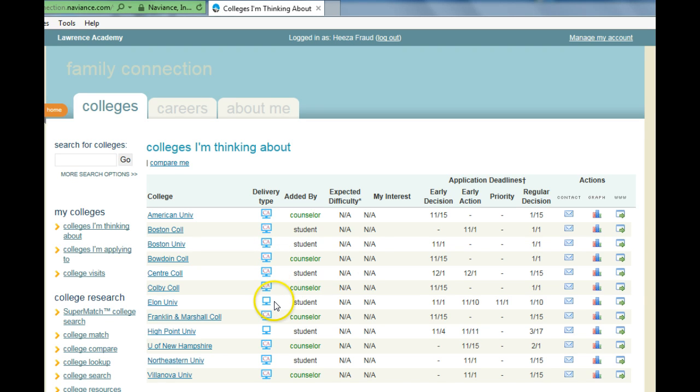You can see down here next to Elon that it is a computer screen without the CA, which means that Elon accepts applications and materials online. It is not a common application school. Elon has its own application.